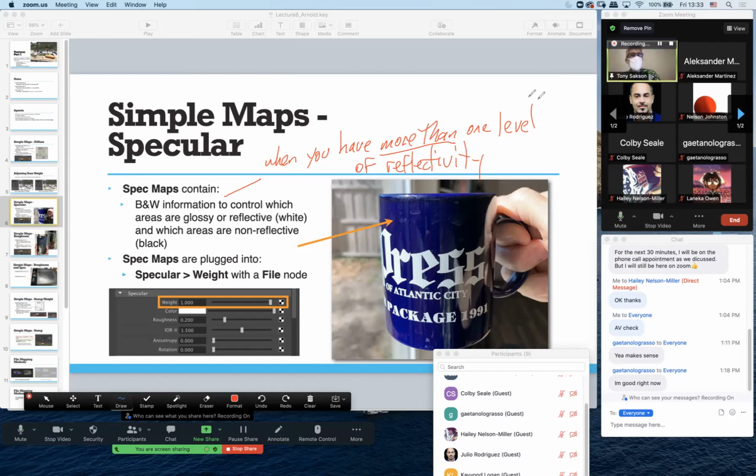You need a map to describe that. Now, also, when we say more than one level, we also mean different amounts of reflectivity. No yawning. Different amounts of reflectivity.